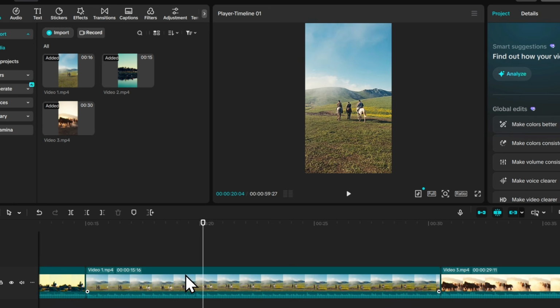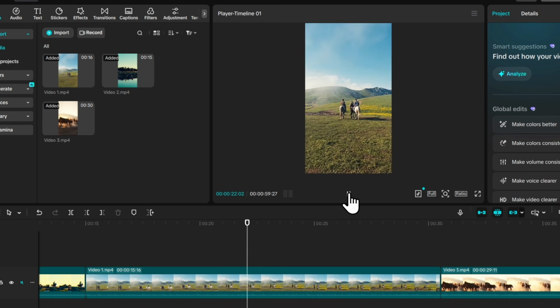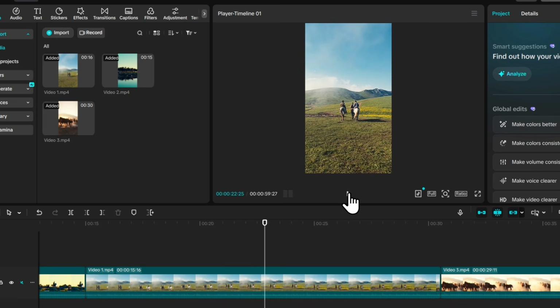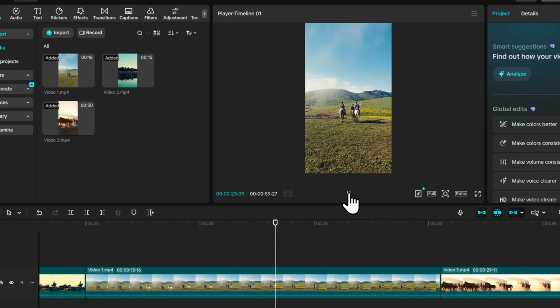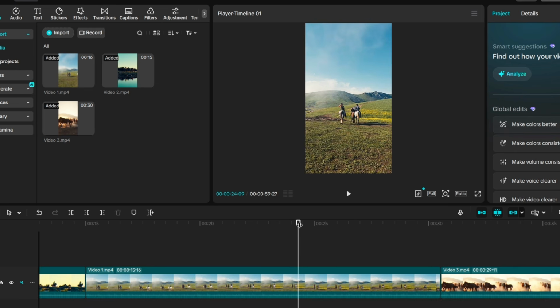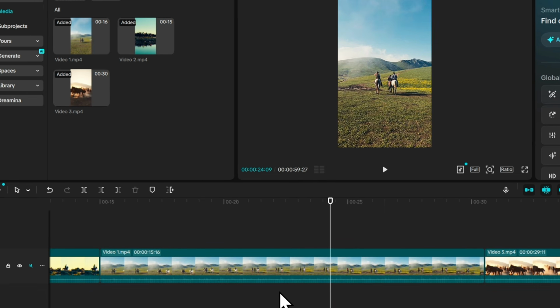Now click play to preview the video. As the video plays, you'll see the playhead move automatically. This shows you exactly where the video is currently playing. Click play again to stop the video. Great. Now, we're ready to move on to the most important part of the entire editing process.